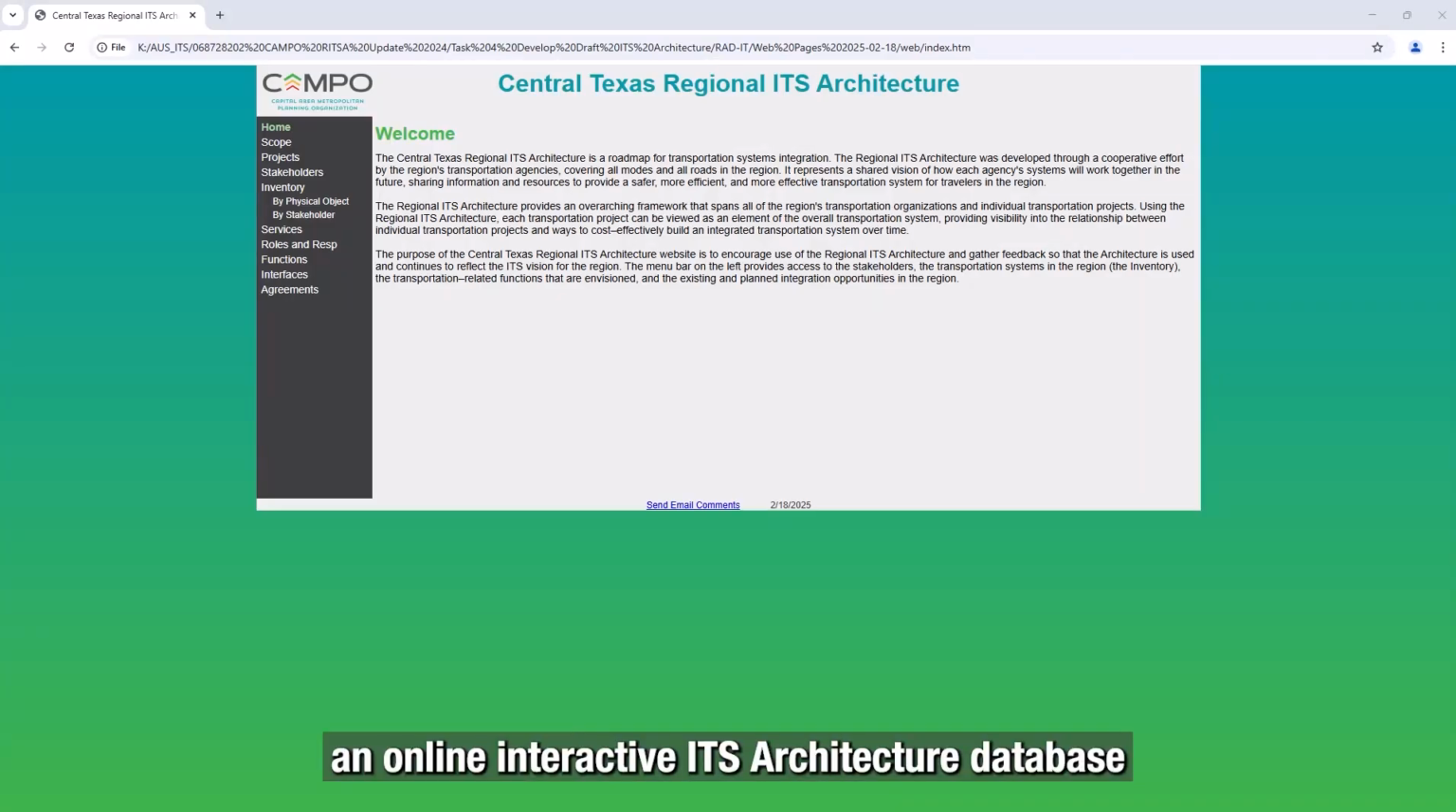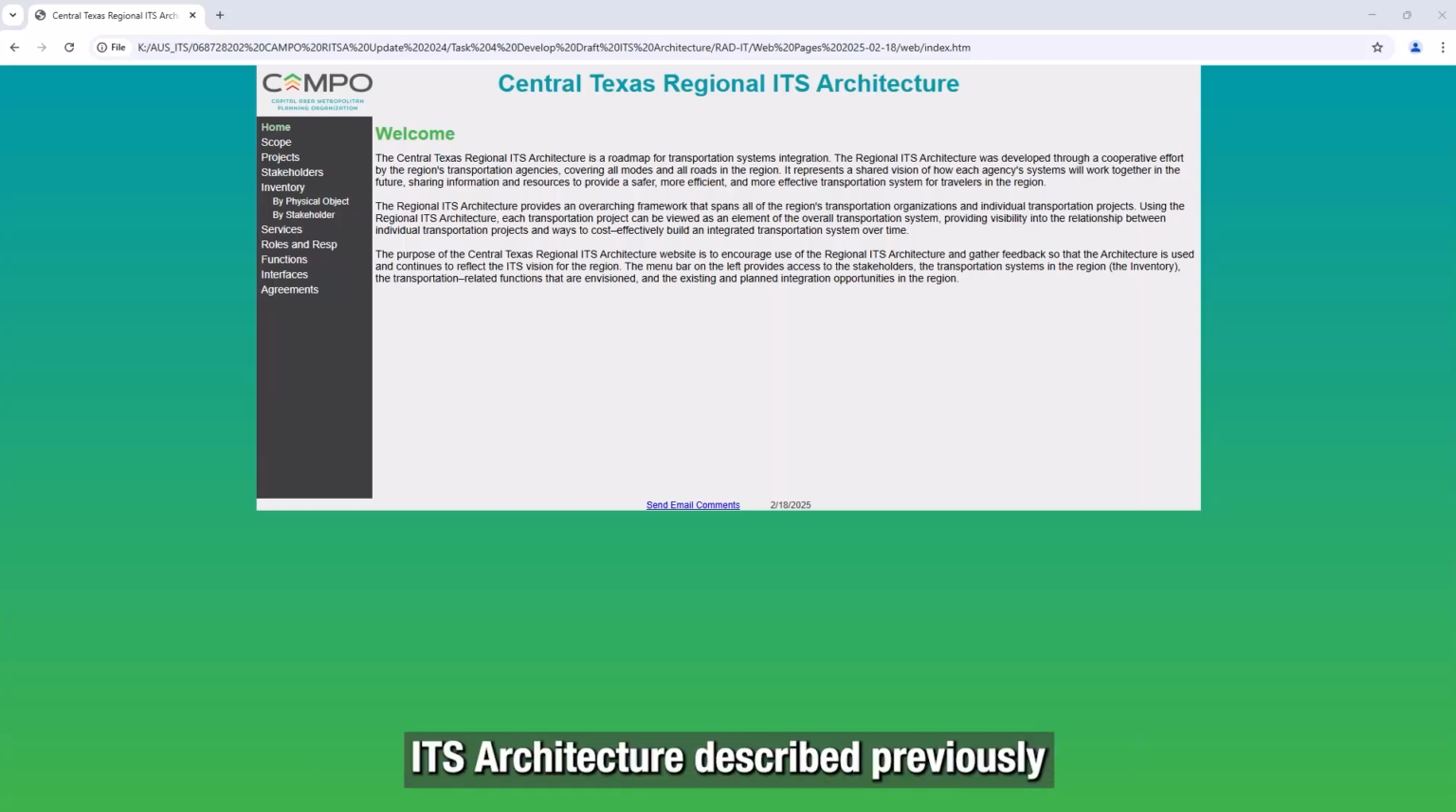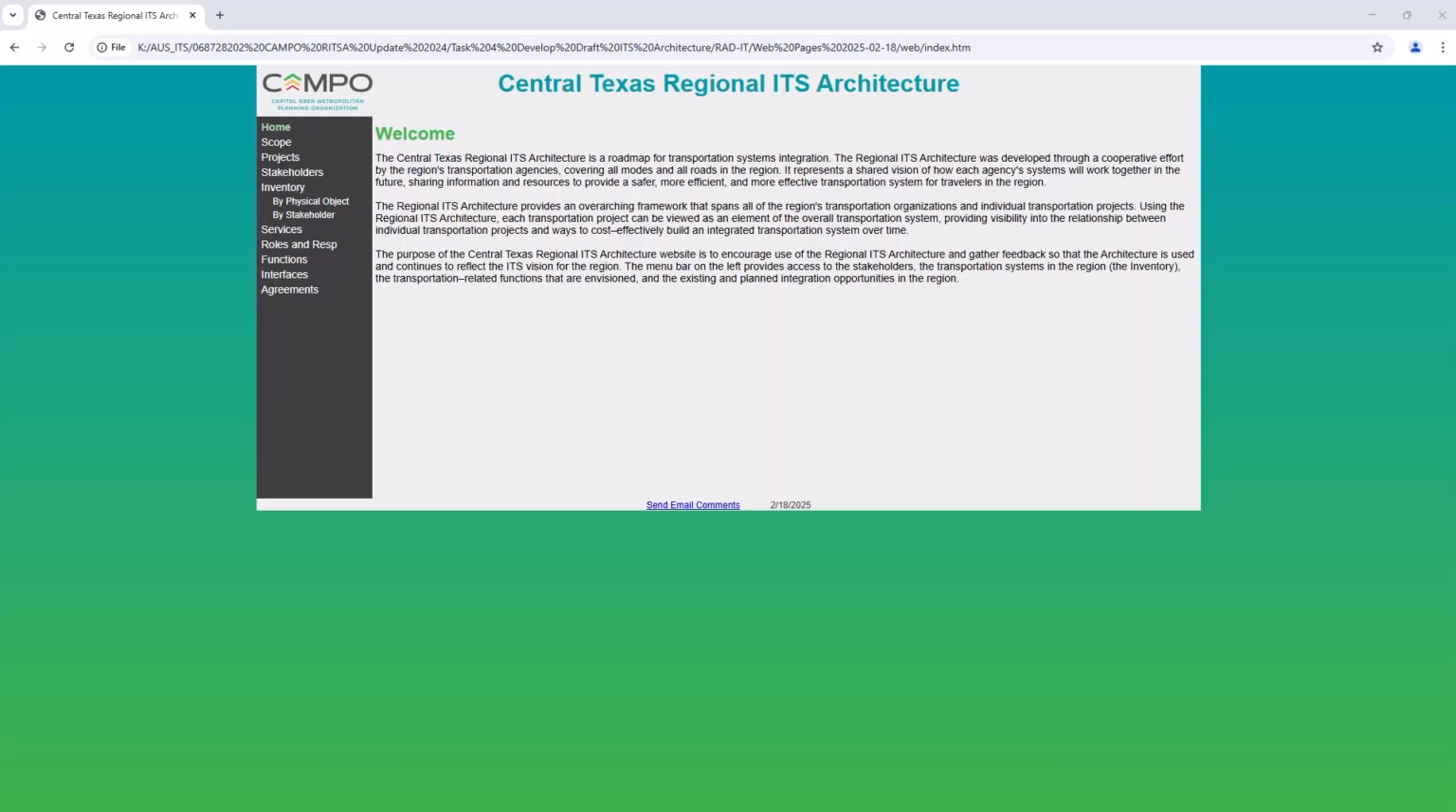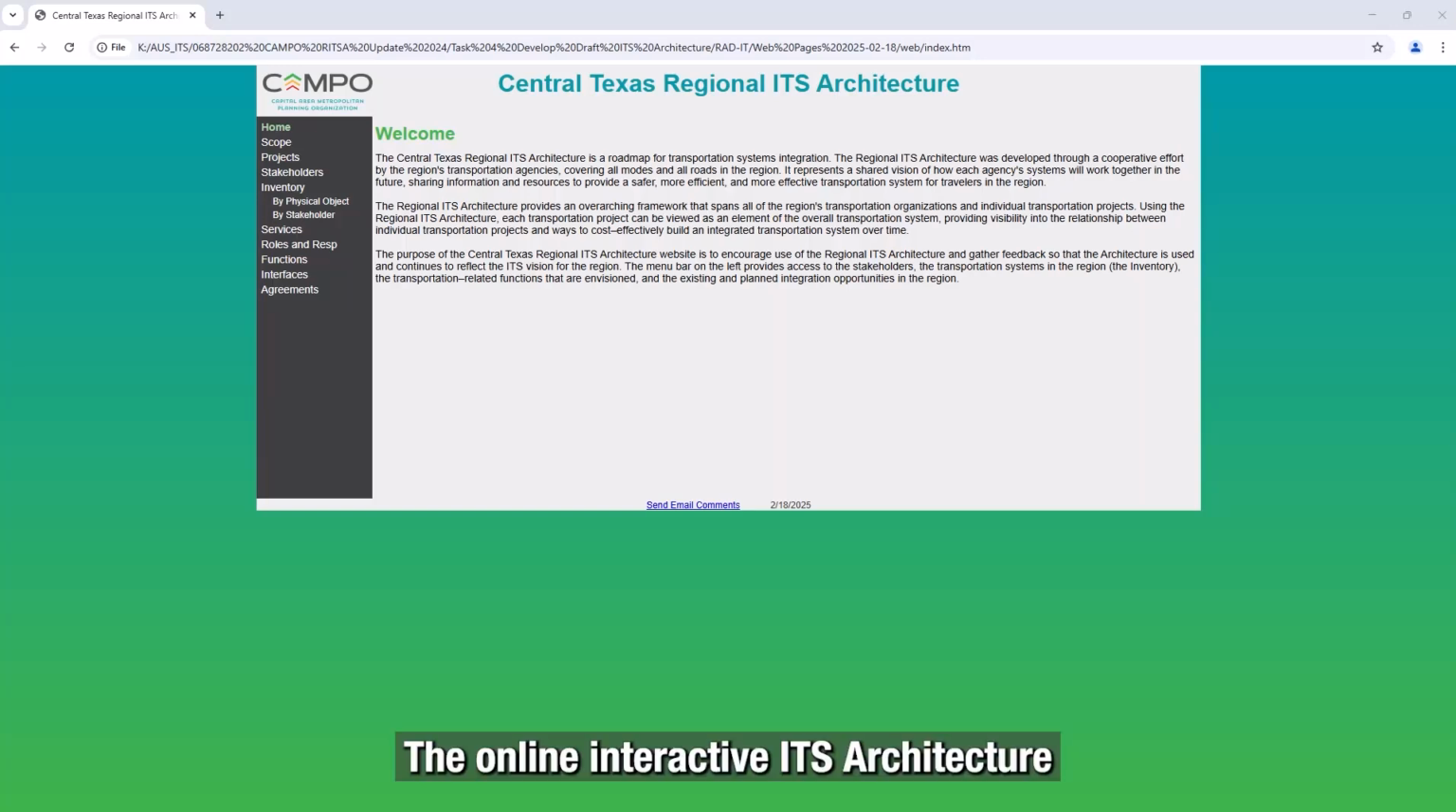RADIT generates an online interactive ITS architecture database with all components of the regional ITS architecture described previously, but now shown in a web-based format. The online interactive ITS architecture allows users to easily identify applicable standards and ensure that system implementation aligns with established guidelines.